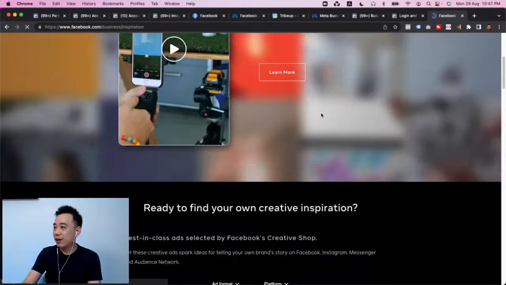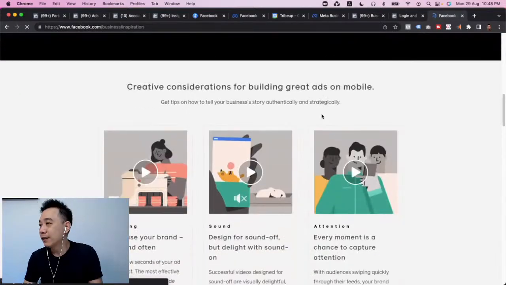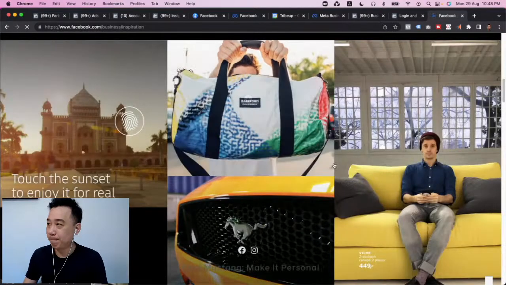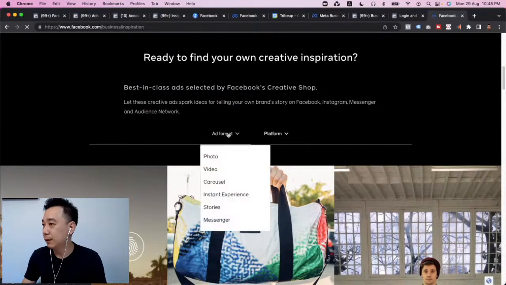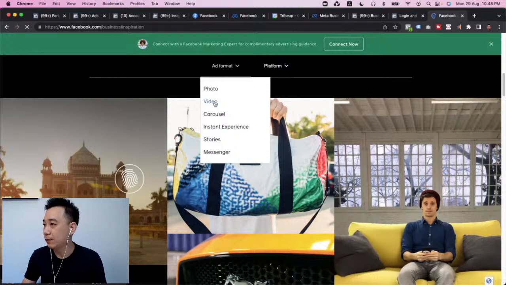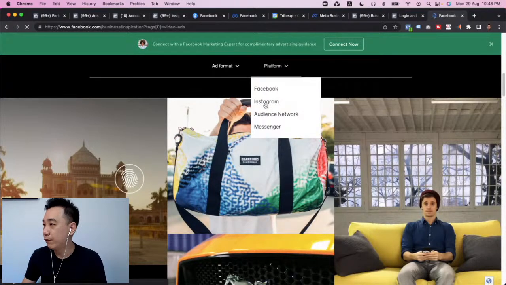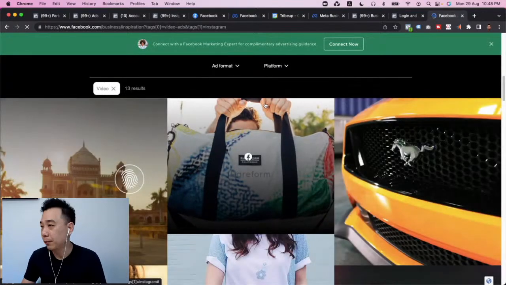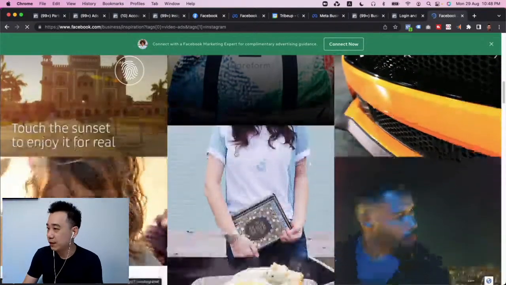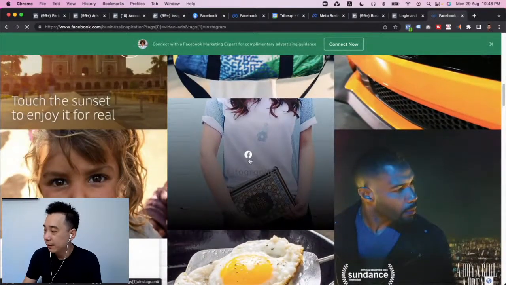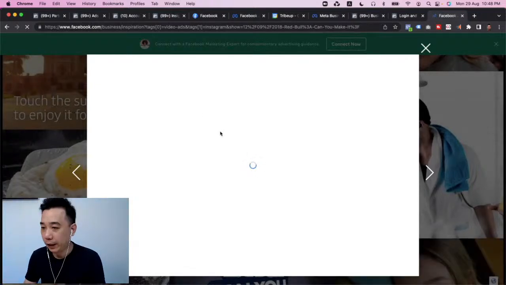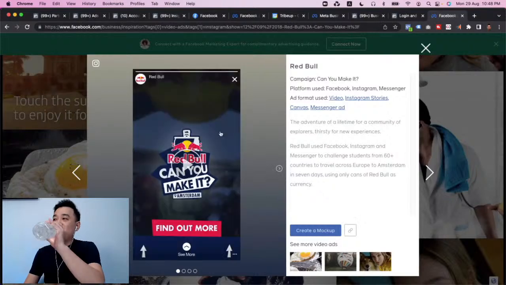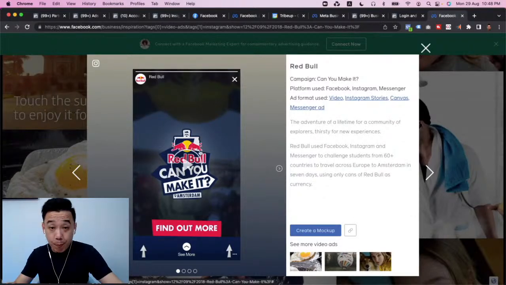This is where you can look at some examples of Facebook ads. You can even switch, for example, I can choose ad format. Let's say I go for videos, and I want to go for Instagram. Then they will show you all the video ads on Instagram. Let's take a look at this. You can actually look at the example. Red Bull. Okay, let's play this.